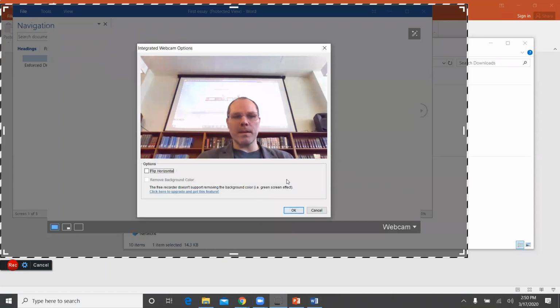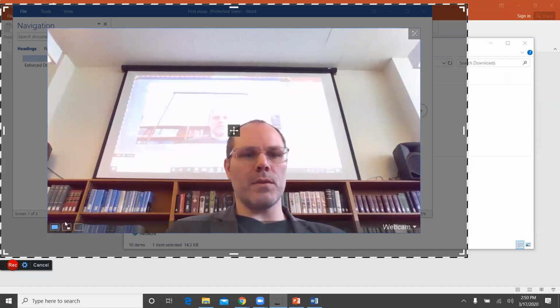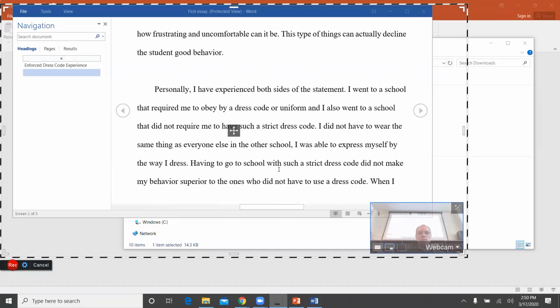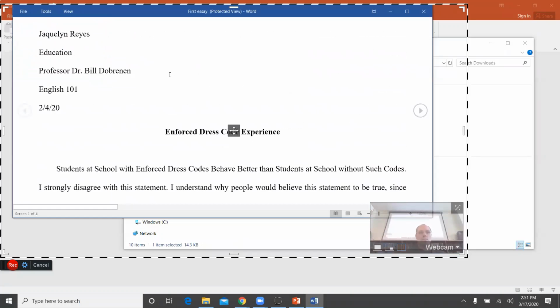Oh, there goes the webcam. Oh, that's so cool. So if I use this, this would be the full webcam. This will be me in the corner. And then this would be just the full screen without the video. So I can scroll through this document as I'm talking here. I can use my cursor. It will create a little circle around it to highlight what I want students to look at. Pretty handy dandy.